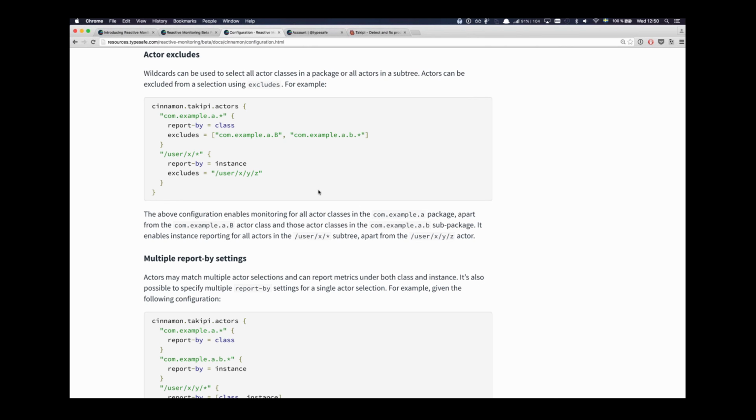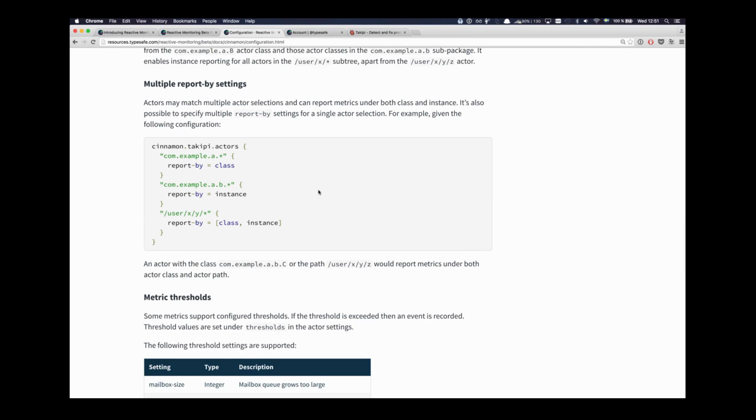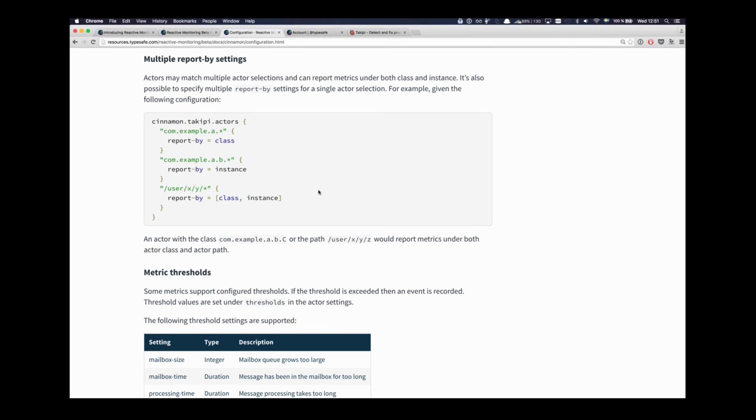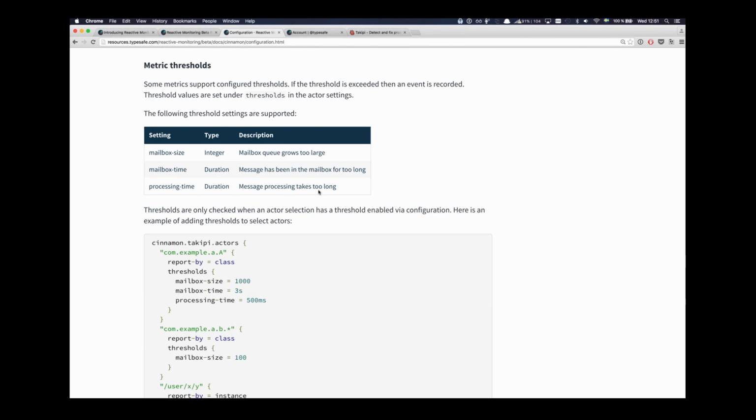So we have what to monitor and how to monitor, and then we can also provide additional features on top of this. And that's metric thresholds. With metric thresholds, you can define limits inside of your application to get an event inside of the Takipi dashboard when those limits are breached. And right now we support mailbox size, mailbox time, and processing time. And the syntax is like this.